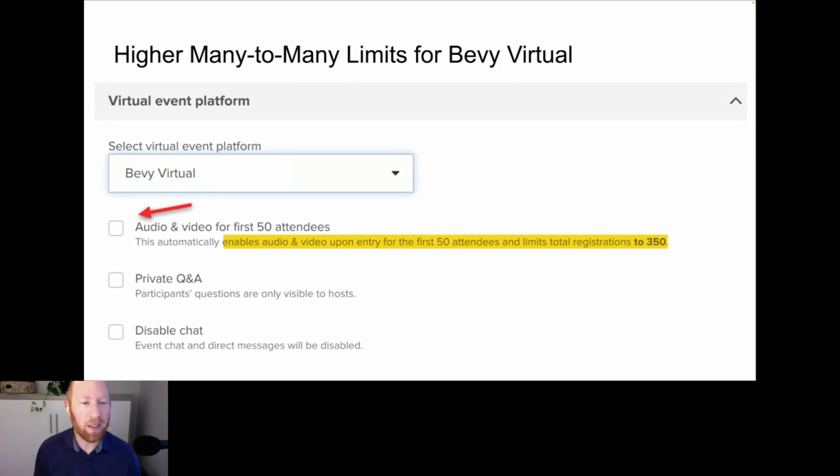So what they've done is they've raised the cap of the number of registrations, but still only the first 50 people who attend can come on camera. So typically this has still not been a real issue, but this now allows you to have this setting where everyone who joins the event has the ability to turn on their camera without you having to manually give them that power, just by using this setting here.